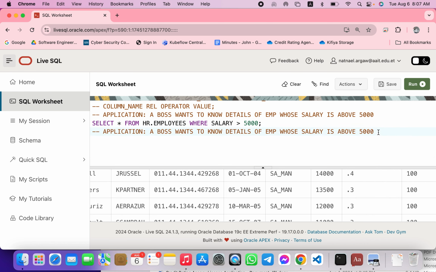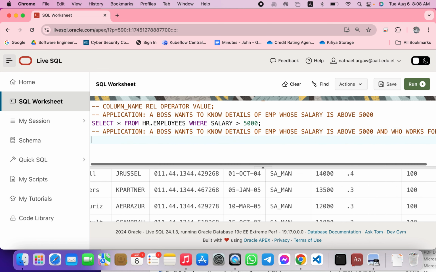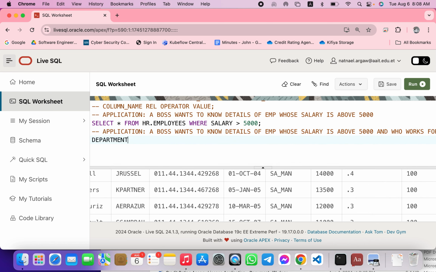What if he says, for instance, and who works for department, say 100? These are two conditions, right? First, his salary or her salary should be above 5,000, and specifically they should be working for department 100. So for that, department ID is the target column.